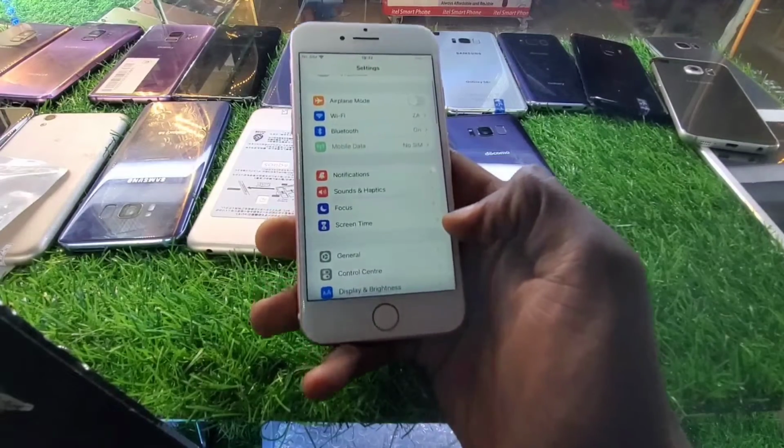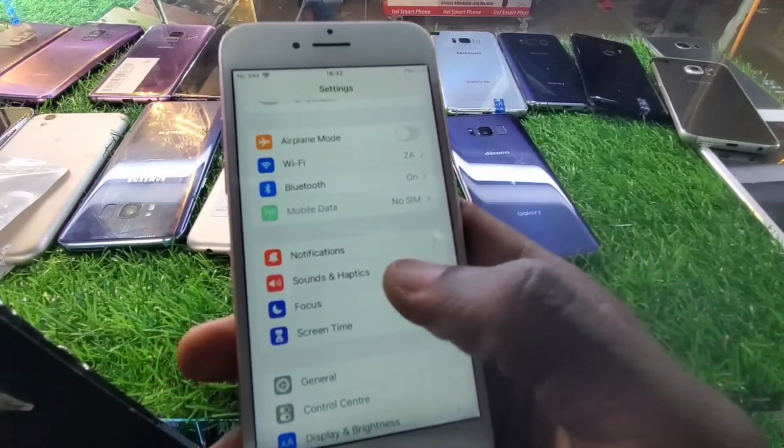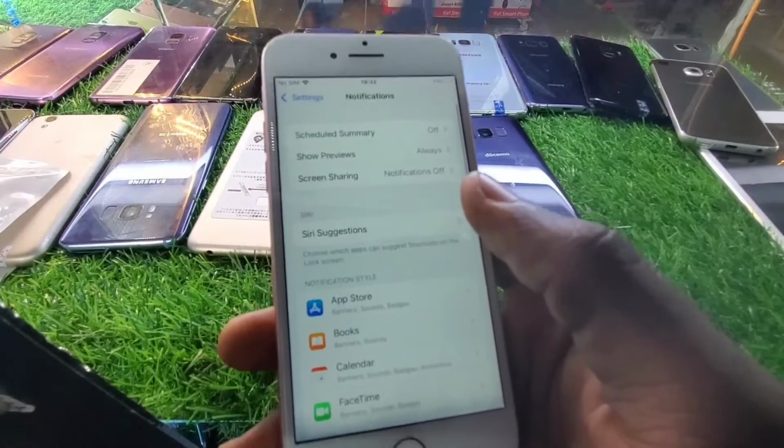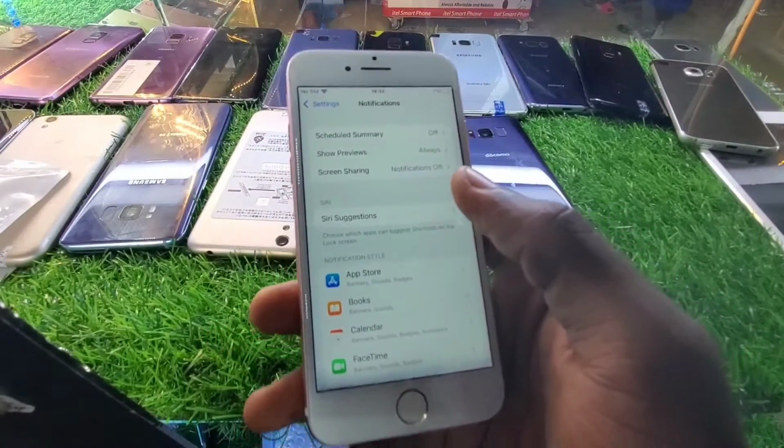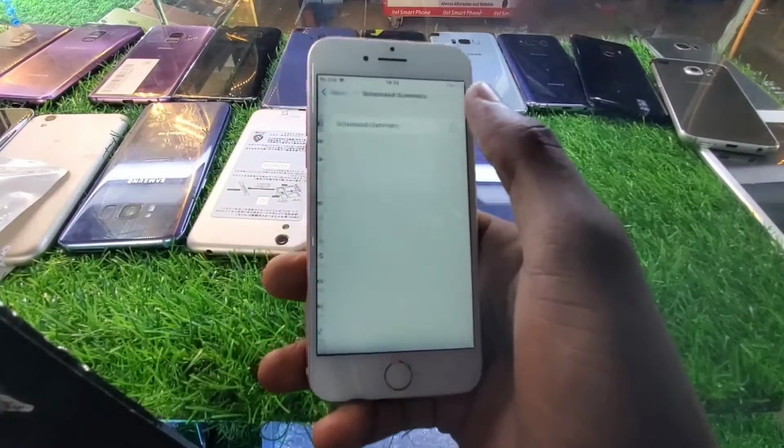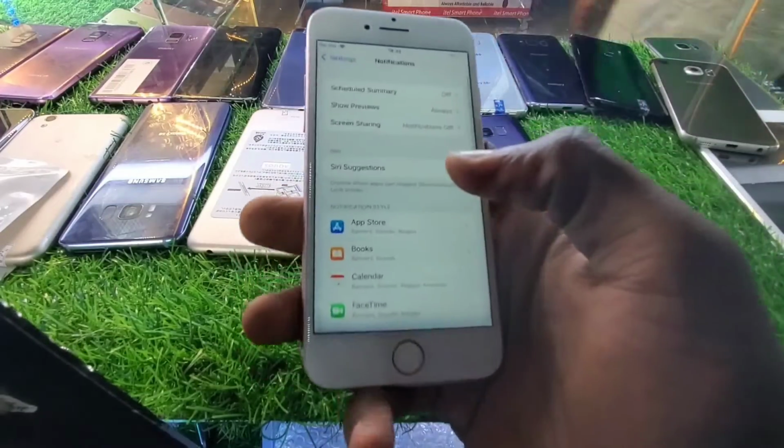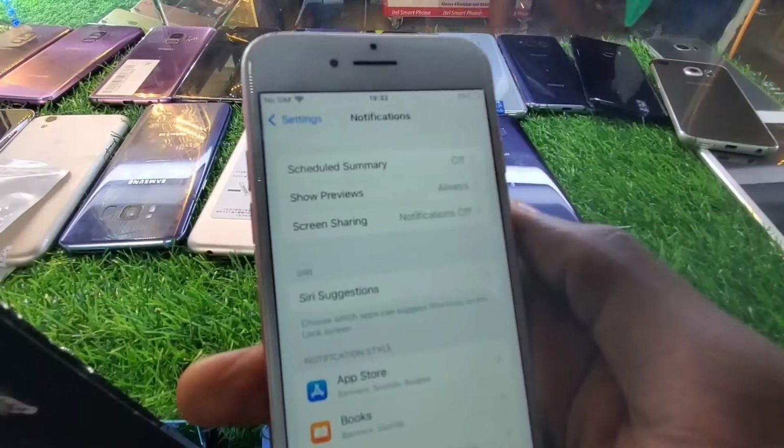So open settings and open notifications. After opening notifications, open the second function which says show previews.